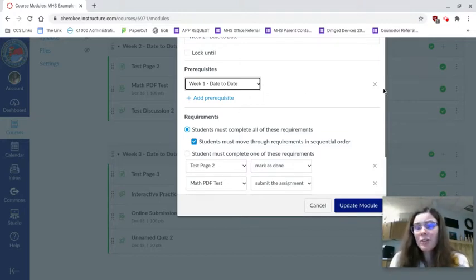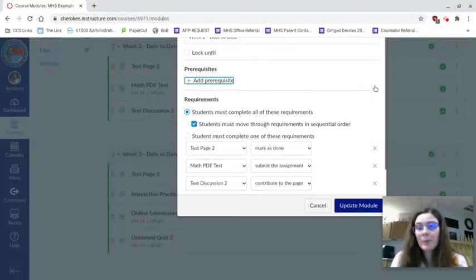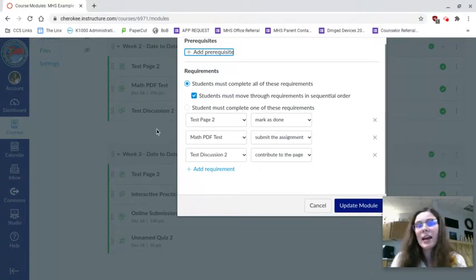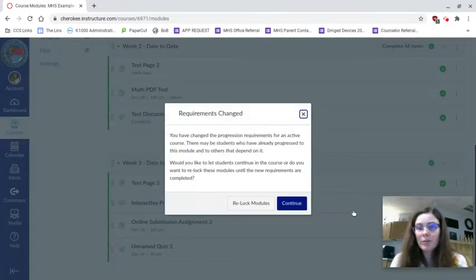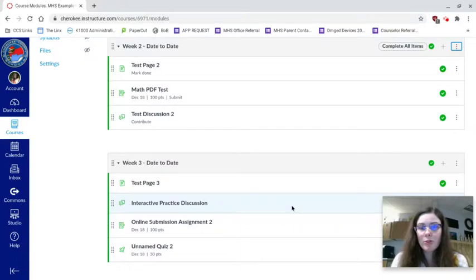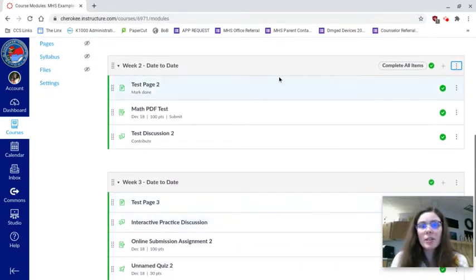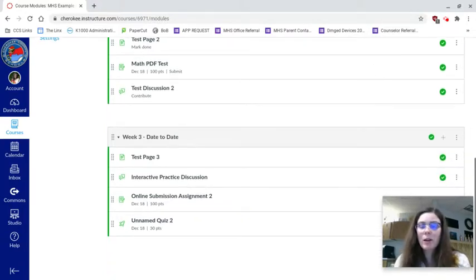To get rid of any prerequisites, you just simply click on the X next to it and it will disappear, and same with the requirements. But I want to keep these requirements, having students move through these ones in sequential order, and I'm going to click Update Module down here to apply those changes. And again, we're going to continue instead of relocking the module. So you can see for my week 2, I now have the complete all items requirements built in for this module as well.